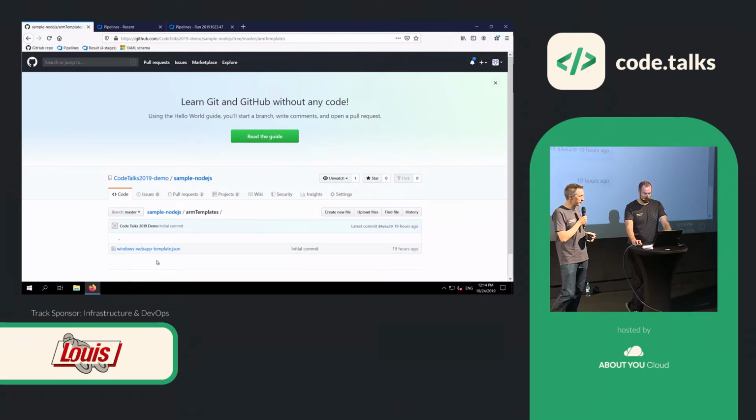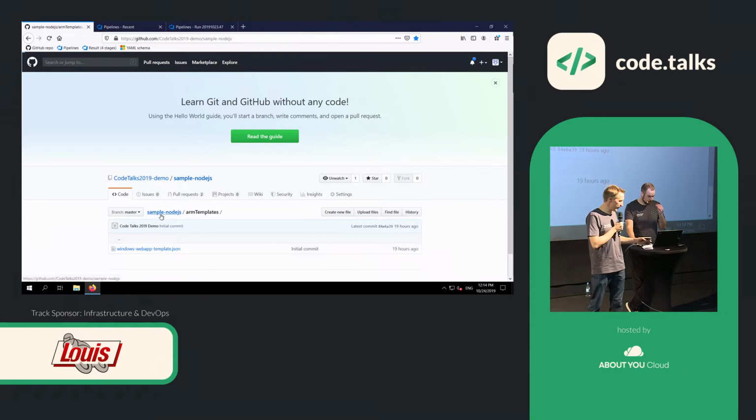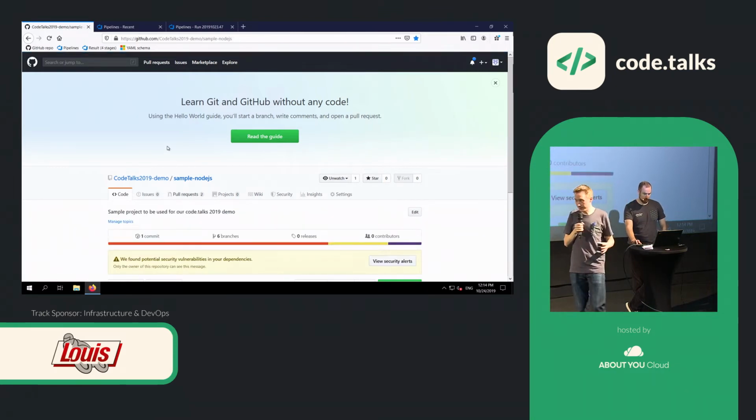All right, so that's our source code. How about we create a pipeline for that? So let's open up. Well, first of all, we have to connect it with Azure Pipelines. And to do that, you actually have to go to the marketplace.